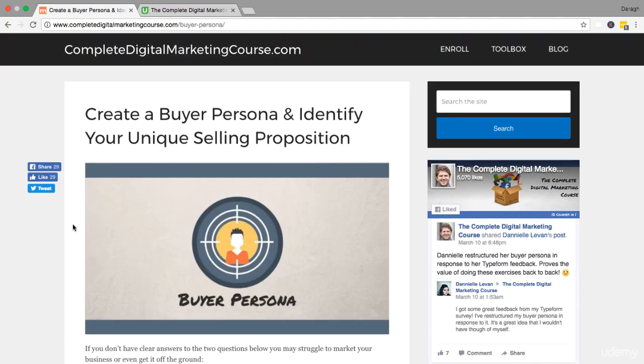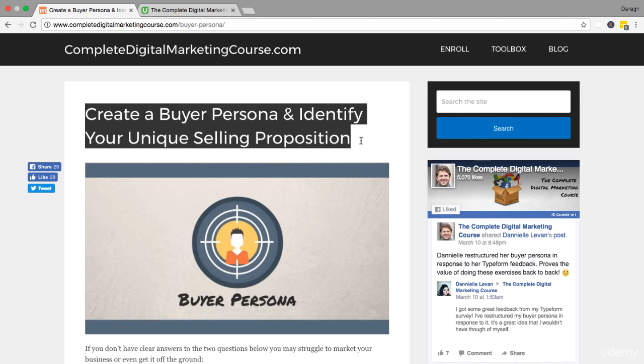So what I suggest you do now is take a few minutes, fill out the template, and create a buyer persona and unique selling proposition for your business. Remember, at this stage, it does not need to be perfect. You just need to get something down on paper. And as we go through the course, you're going to be gathering a lot more feedback, a lot more data that you can build back into this document and refine it.